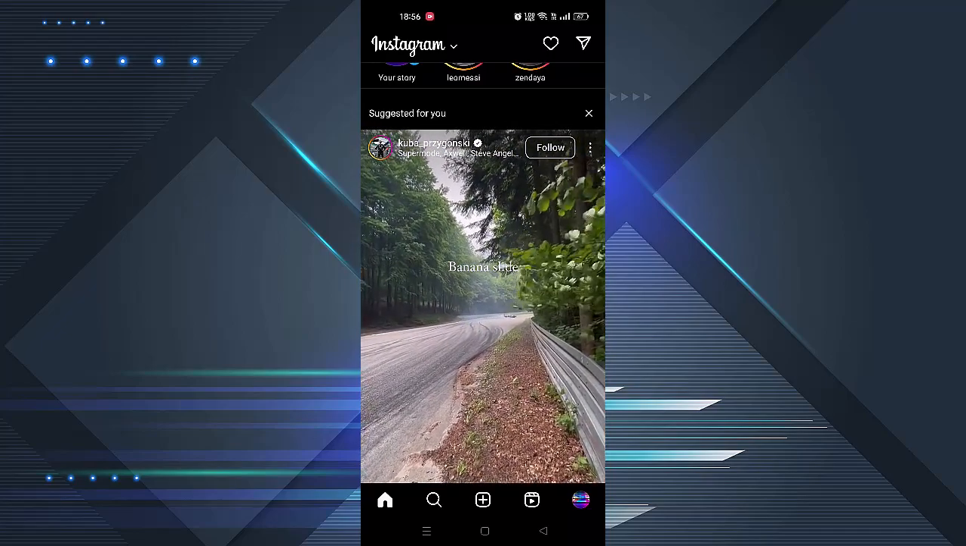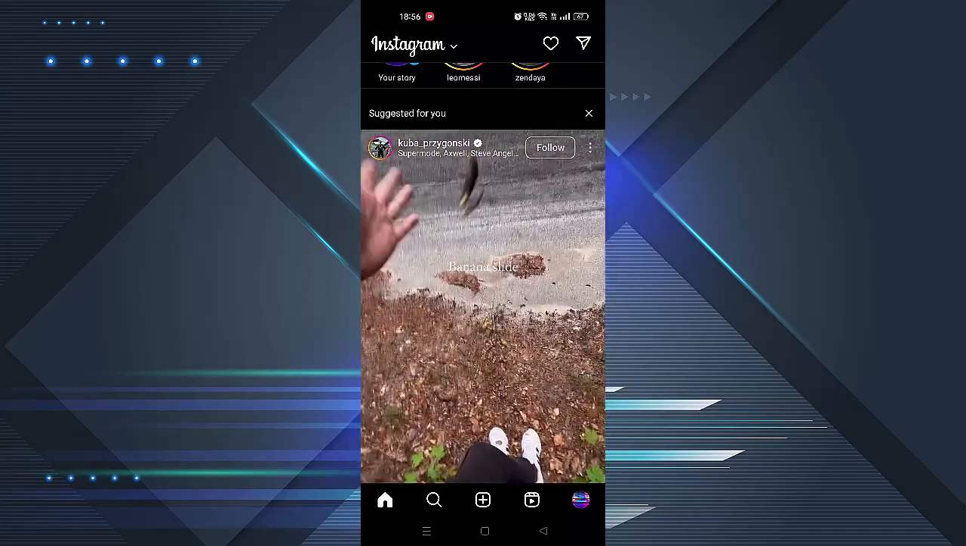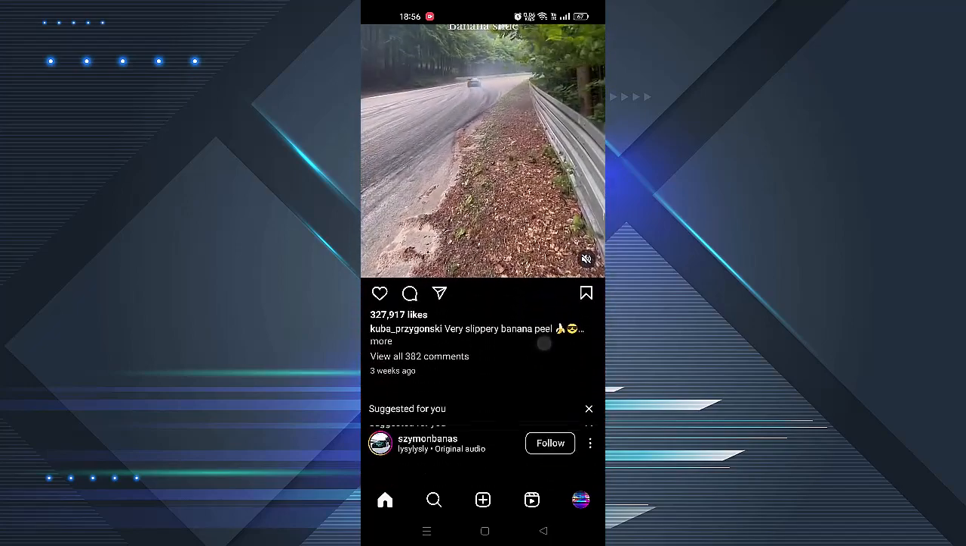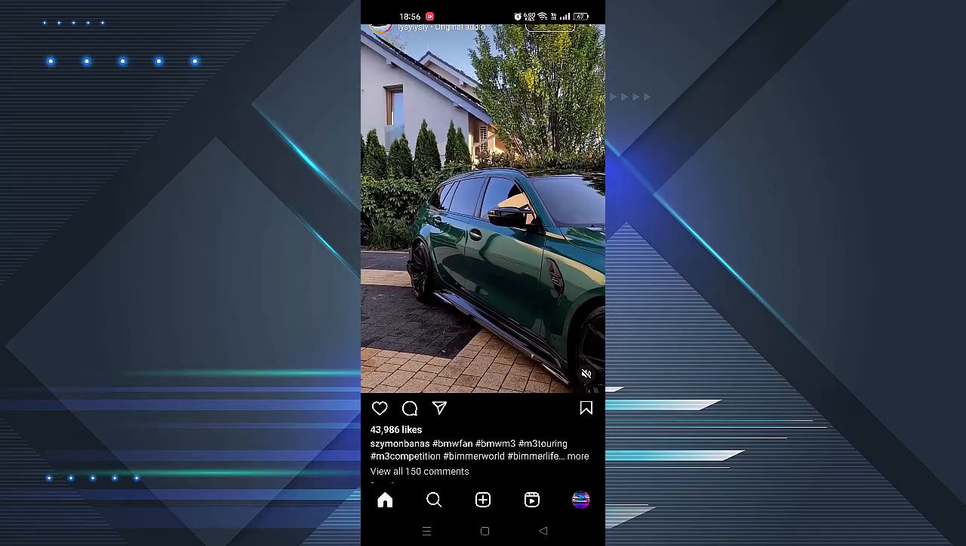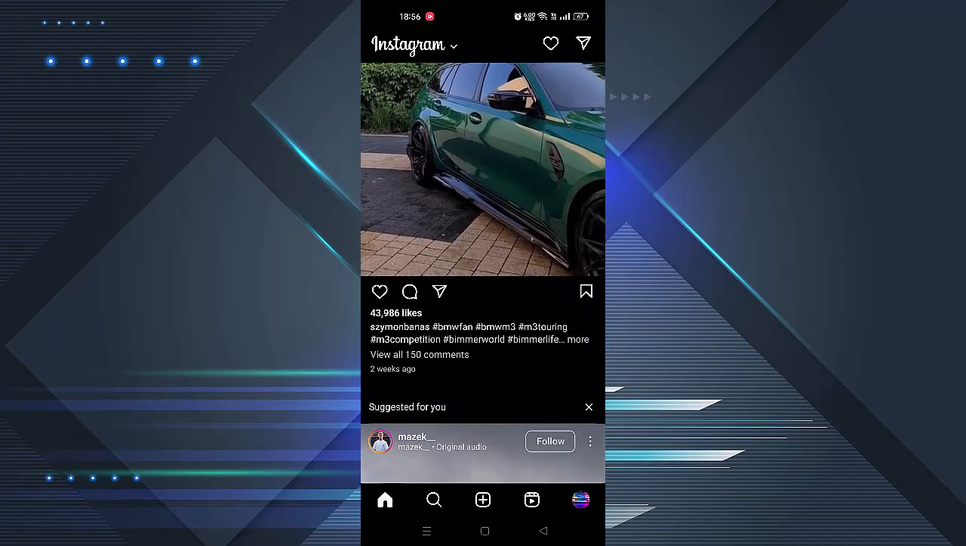Hello everyone. Today I'm going to show you how to see how much time you are spending browsing Instagram, but also how to limit that time or set a reminder to take some breaks.